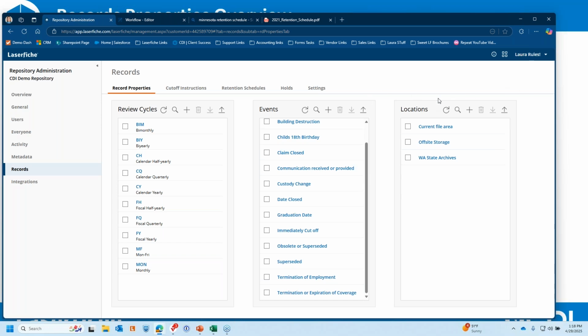document. Locations, this section we don't see very widely used, so I'm not going to spend a ton of time on it, but we see it more likely used for physical records management if you are managing that within Laserfiche. You can select a location of where those physical records might get moved, within your automated Laserfiche environment. So again, this isn't something you'll use very frequently. Review cycles is already set up, and then events, some of them are set up, but you might need to consider your own events for whatever your document types are.